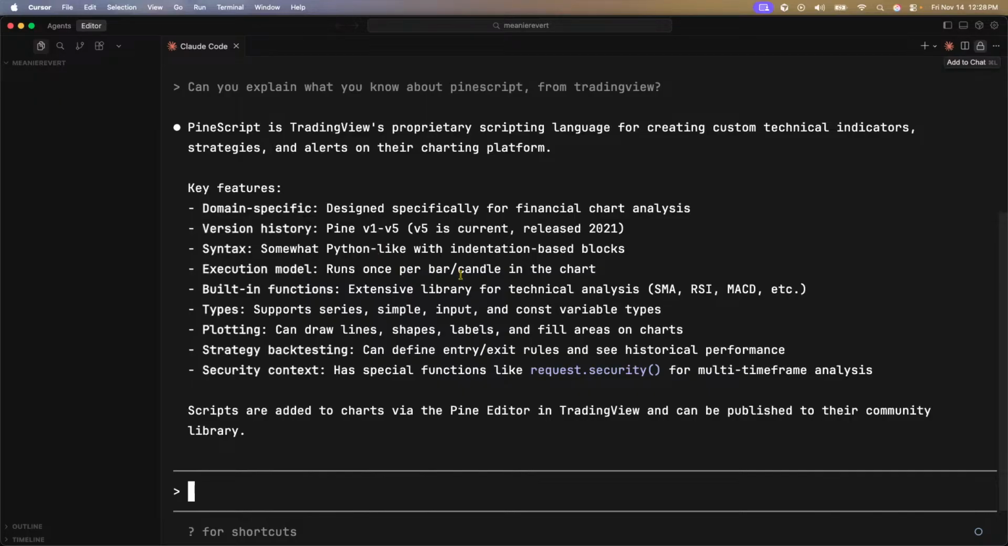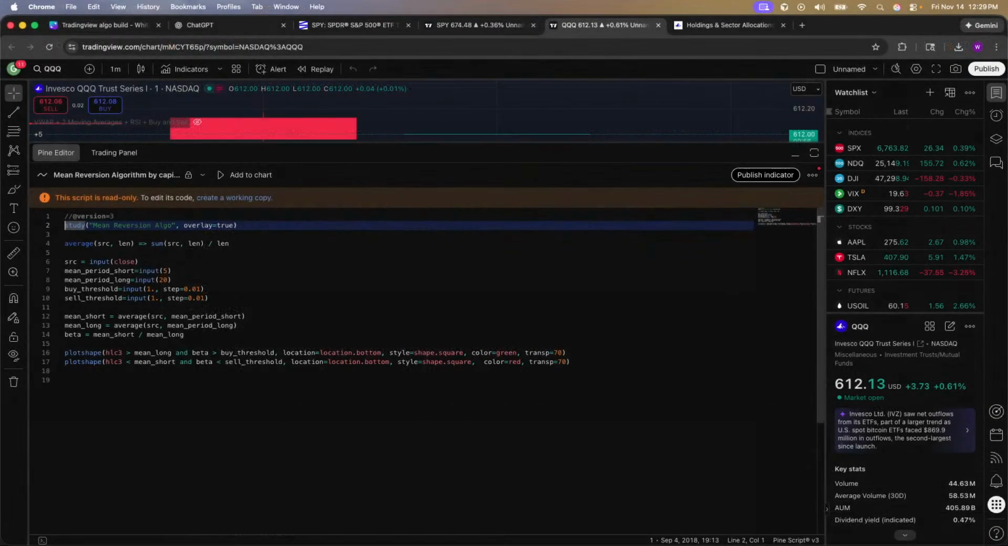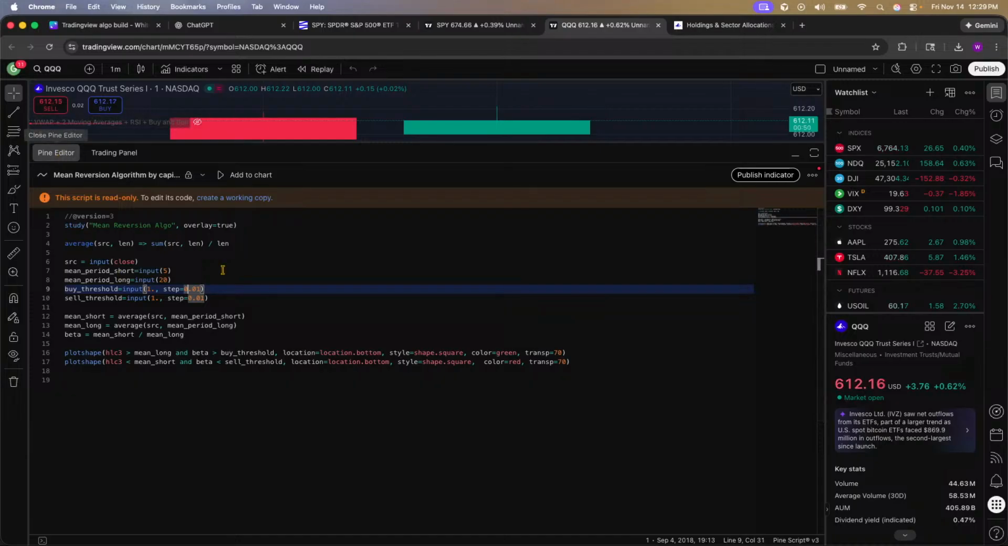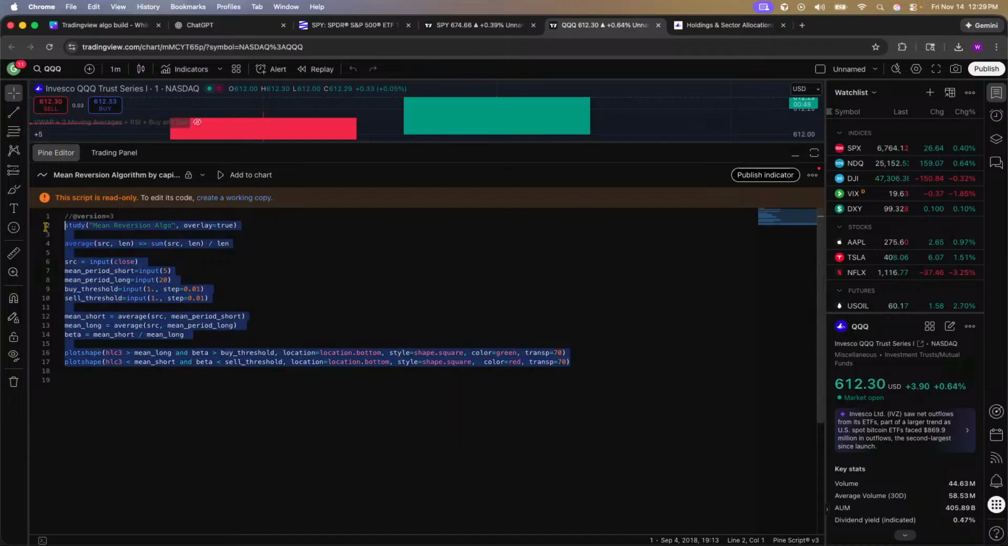Execution models run once per bar in the chart, built-in functions. So we get it. So this is everything that PineScript does. So we already have a PineScript. Now remember how we did it, right? We clicked on indicators, then we went to the source code, and then we popped up our PineScript. So this is the Pine editor here, right? So I'm going to copy it.